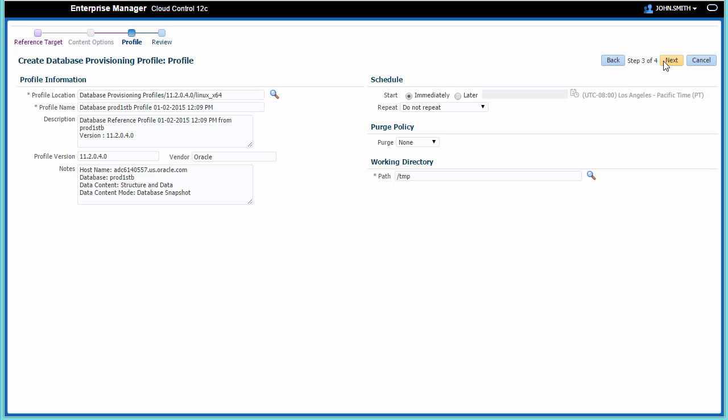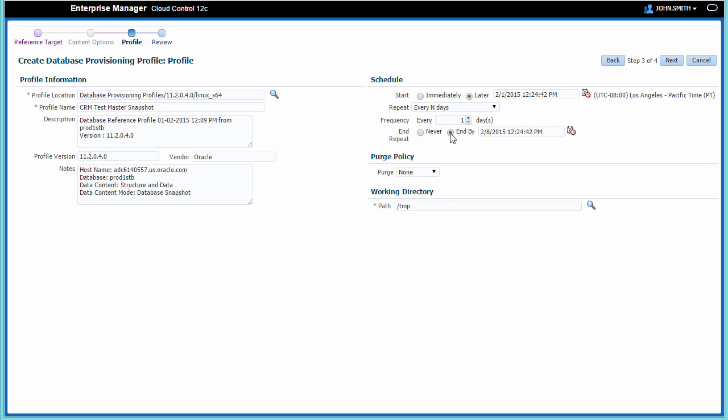I don't want to change any of the profile information other than the profile name, so let me change that. But I want to set the schedule to run every day. I'm going to set the snapshots to end in a few days just to save on a bit of space. And I'll set the purge policy to purge after 5 snapshots.